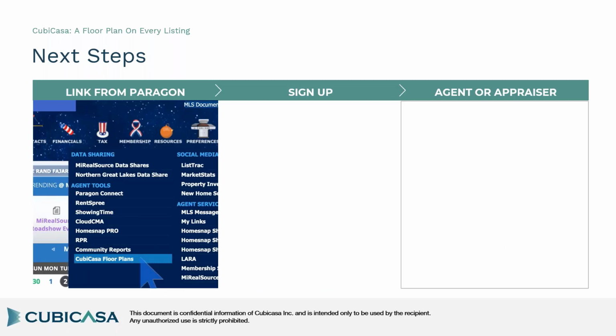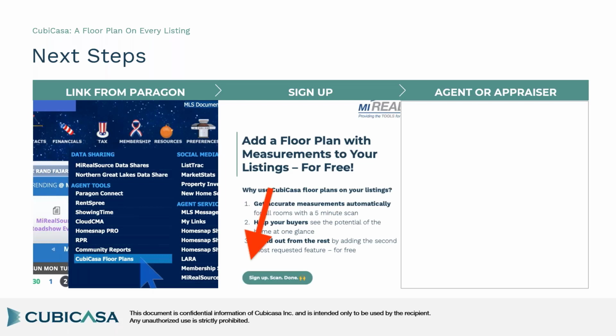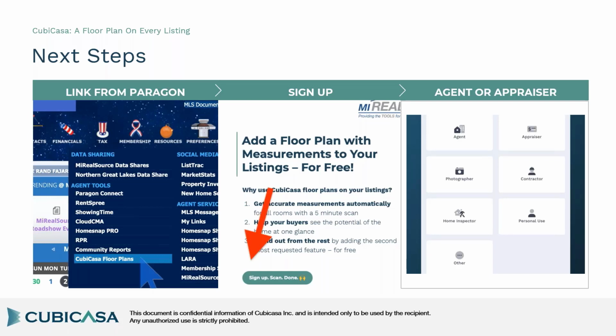Where do you sign up so that you get all the benefits? You're actually going to sign up under resources. Right inside of Paragon, under your tools, you'll see Kubicasa floor plans. All you have to do is click on it. It will ask you, and you want to make sure that you select My Real Source so you get everything that we worked out. Even if you're with a vendored MLS that we vendor, you'd still want to select My Real Source, because that's what's going to give you those incentives and that 25% off on everything additional. And then from there, it's going to ask you, are you an agent or an appraiser?